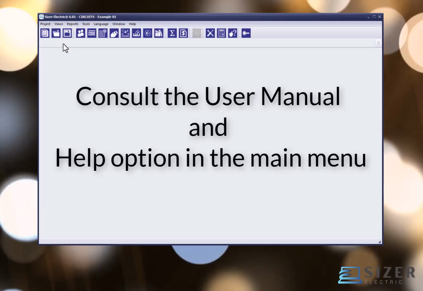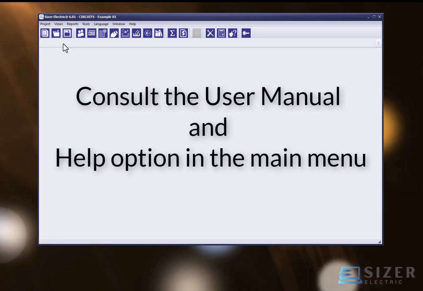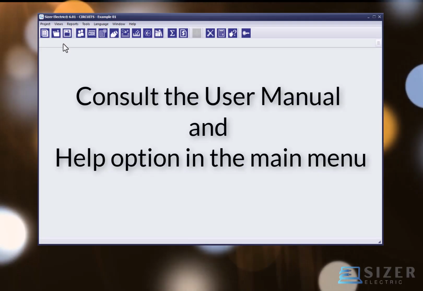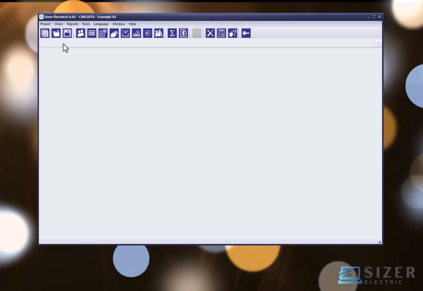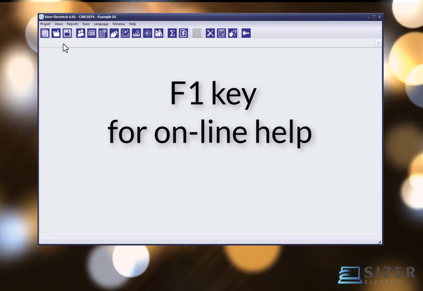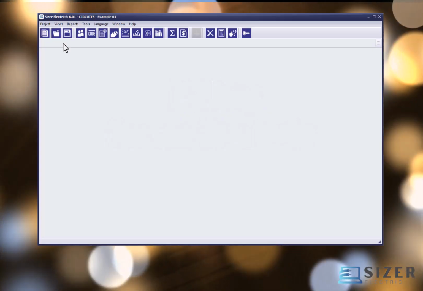For detailed information, consult the user manual under the Help option or review the help files included in that same menu. Remember that you can always access online help by pressing the F1 function key on your keyboard.